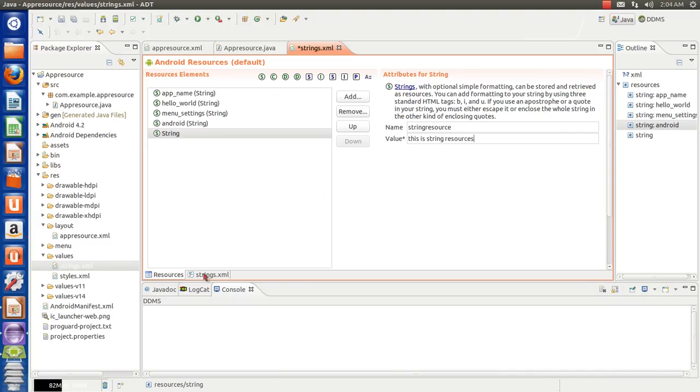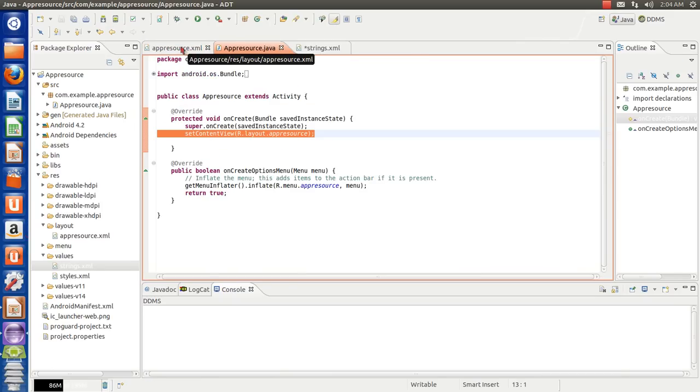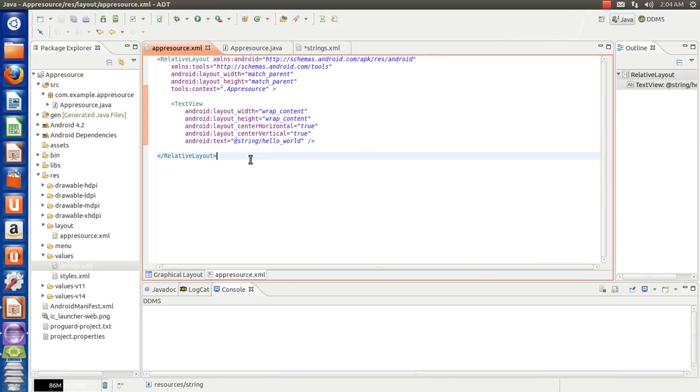Now you have seen both ways to create the resources. Now for using the resources, you can use app resource.xml or app resource.java. In app resource.xml, I want to use this string on a text view, so set its text property as the path of your string. The at sign is for referring to the resources. Then this is the type of the resource, like here it is string, then the name of the resource, like for the string resource I pass here Android.